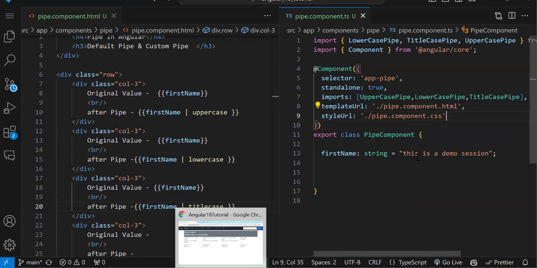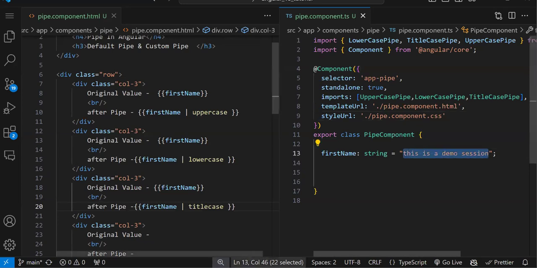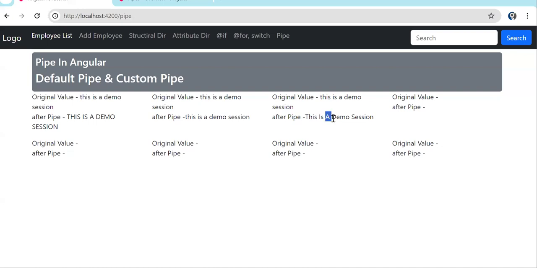Now you can see every word was small over here. But if you see, T is capital, I is capital, A is capital, D. For every word, the first letter has been made capital, right? So this is a very basic pipe.